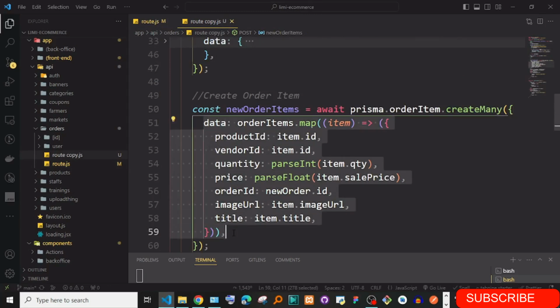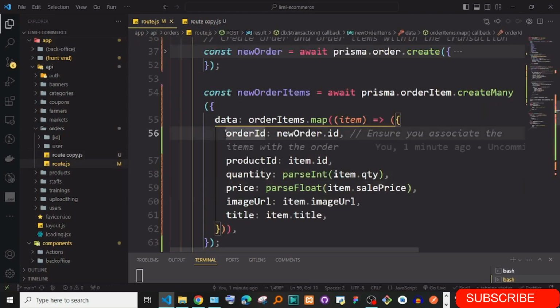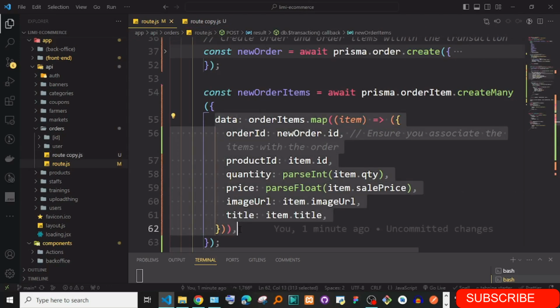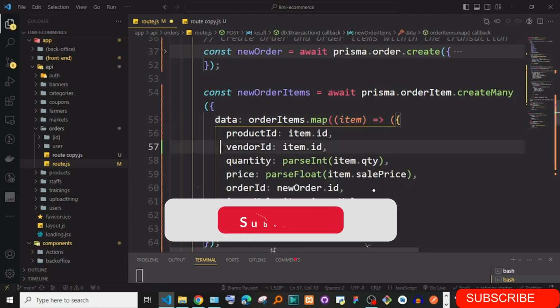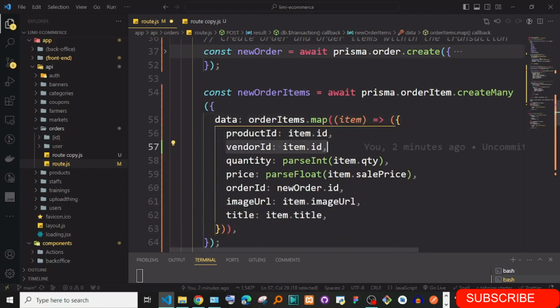So just copy this data. Okay, so just copy this. I don't trust this, so just simply replace it with the data here, because it might make its own thing. So you have this, we map, we get the item, we get the product ID, the vendor ID, and now quantity, price, new order, you're getting it from new order, and image URL plus the title. Okay, great.